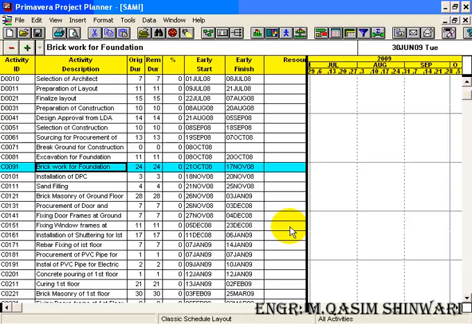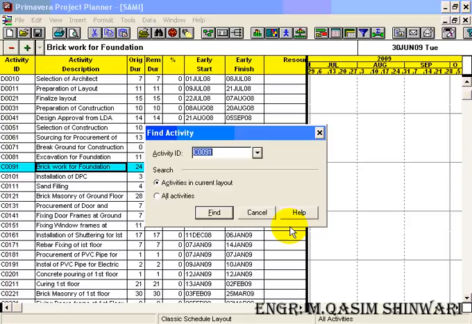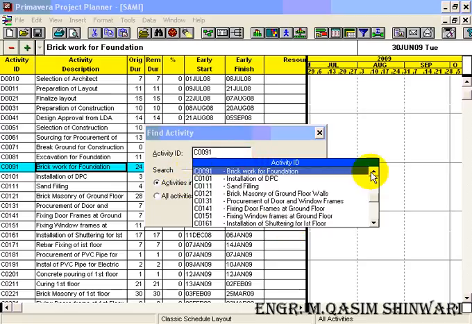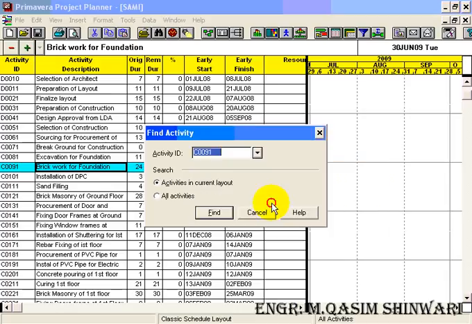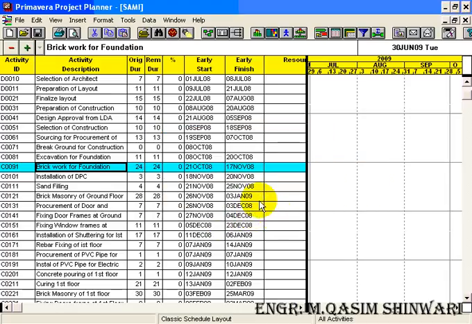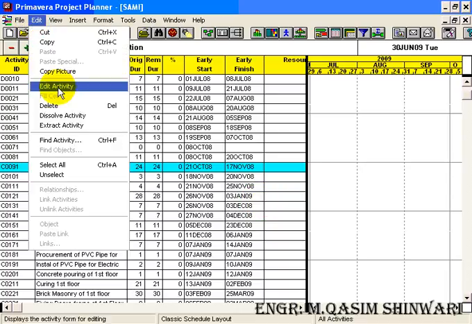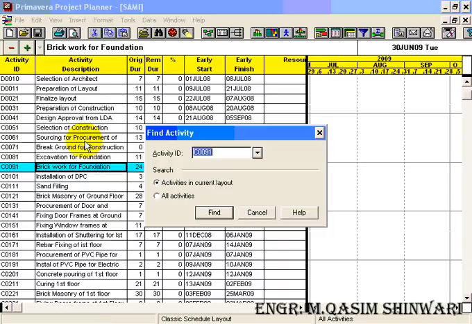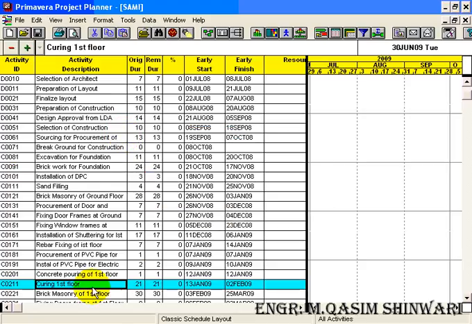Press Control F on your keyboard and the find activity dialog box appears. Here you can click on any activity and its activity ID is displayed. Another method is go to Edit, click on Find Activity. In this case I have to find C0211, that is curing of first floor.